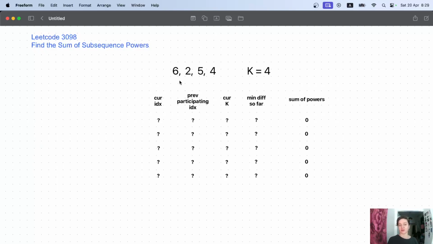First, we need to find all differences. These would be between 6 and 2, 6 and 5, 6 and 4, 2 and 5, 2 and 4, and 5 and 4. The minimal was 1, either between 6 and 5 or between 5 and 4. So the power is 1, but it took us many calculations to get to it. How will we make this more efficient? Correct, by sorting this. Once we sort it, it will be 2, 4, 5, and 6.